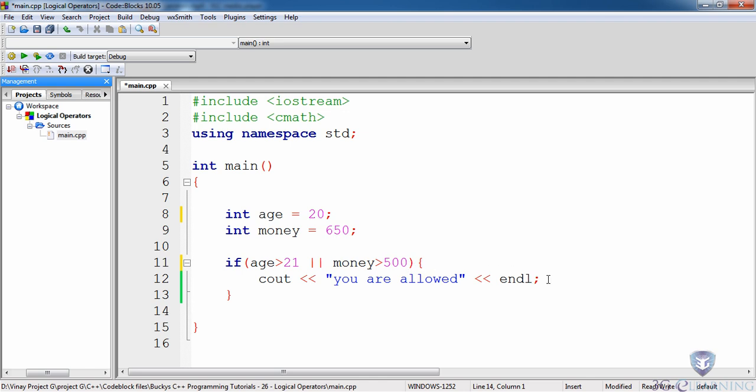So we pass this test as true. 5,000 is greater than 500, but 20 is less than 21, so that would be false. But it allows us to run it even though one statement was false. However, if both statements were false, it wouldn't allow us in.